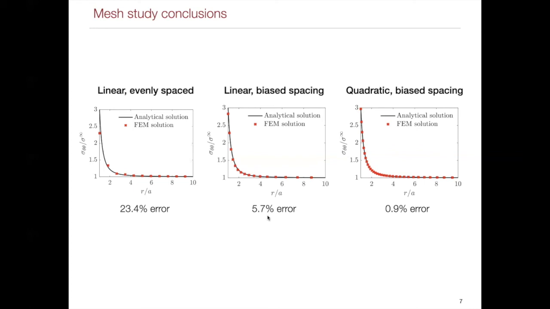And then as a final simple step that we could take to improve our approximation of this analytical solution, we switched to quadratic order elements, but kept that same exact mesh with the bias spacing as in the second case. And here in this case, just by increasing the order of the elements, we got a significantly improved approximation to the analytical solution at the surface of the hole. We only had a resulting 0.9% error, which is quite a good approximation of the analytical solution. And you can see that even throughout the other regions of the analytical solution, our FEM solution does quite a good job approximating that analytical result.